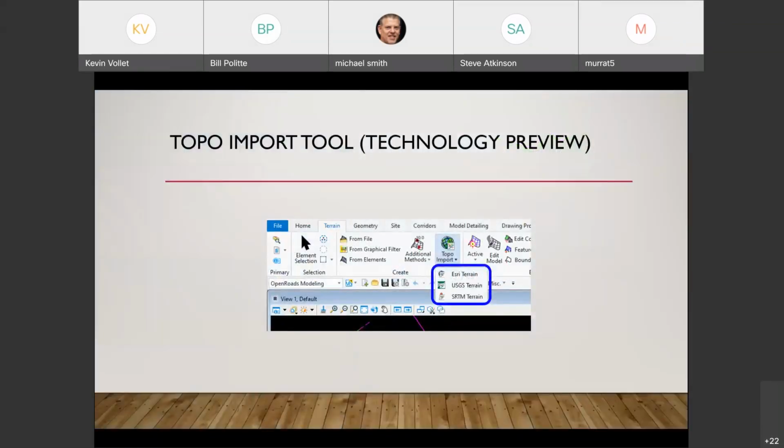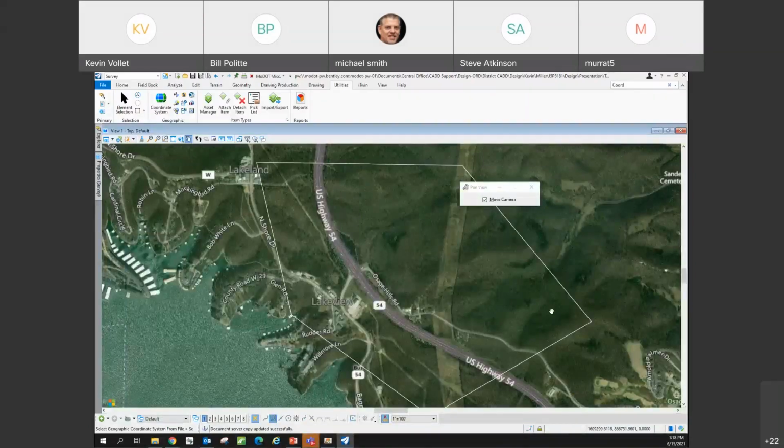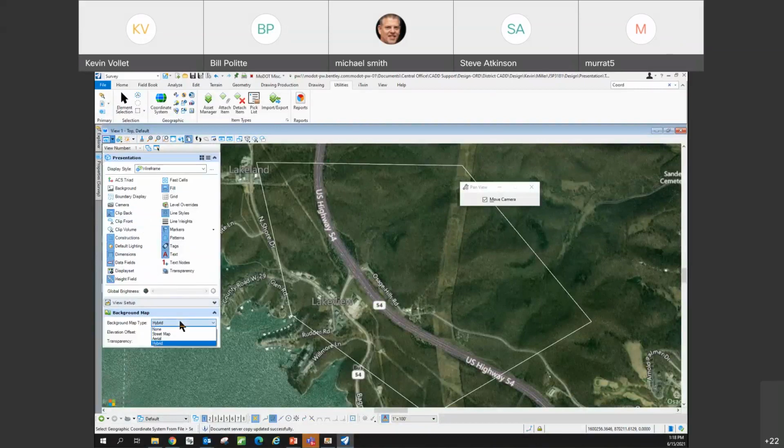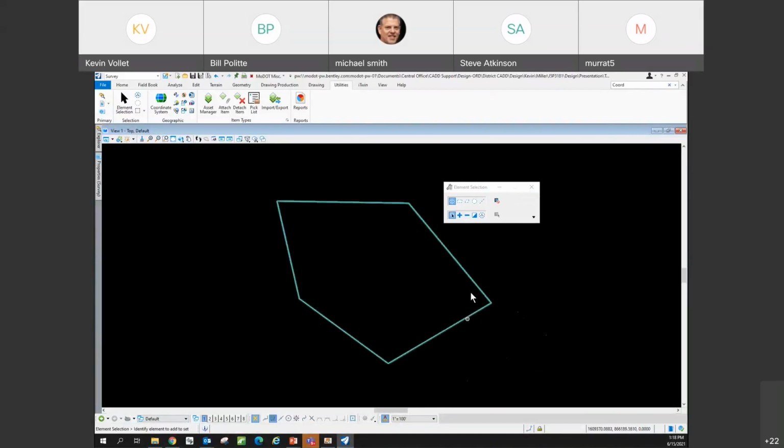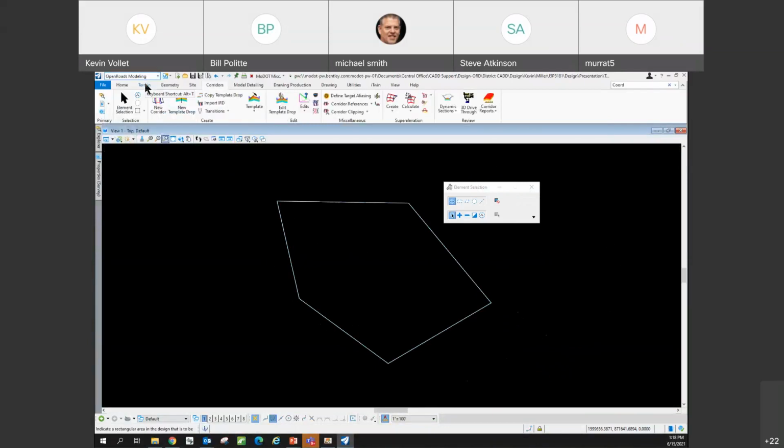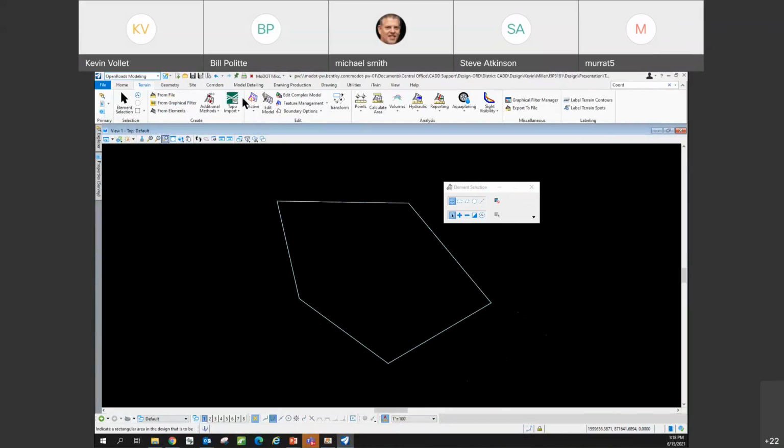I'm going to switch over to ORD here, and I'm in a 3D file. I'm going to turn off the Bing Maps, and I've got a shape out here that I want to try to get some preliminary surface information from. And so I'm going to go to my workflow, Open Roads Modeling. I'm going to go to Terrain, because that's where the Topo Import tool's at. And I'm going to go to the three options here. I'm going to use the second option because I don't have an Esri account, so I can't use that one. So I'm going to use the USGS Terrain option.